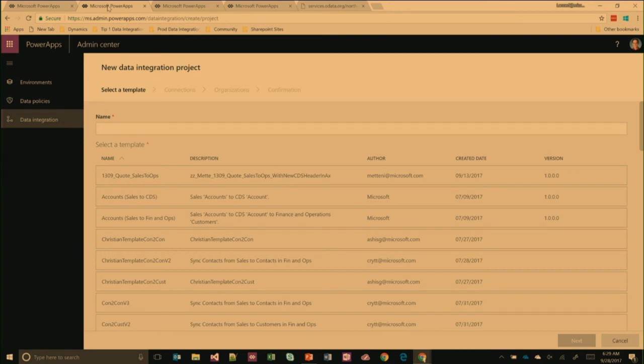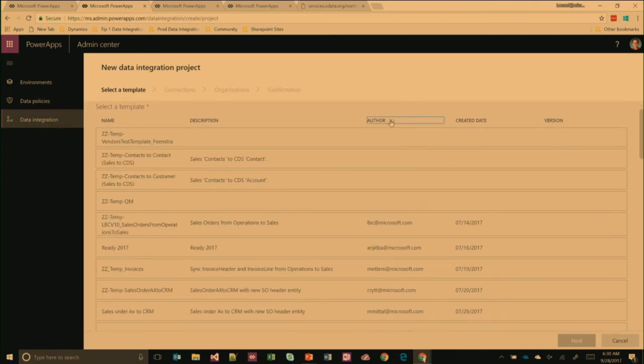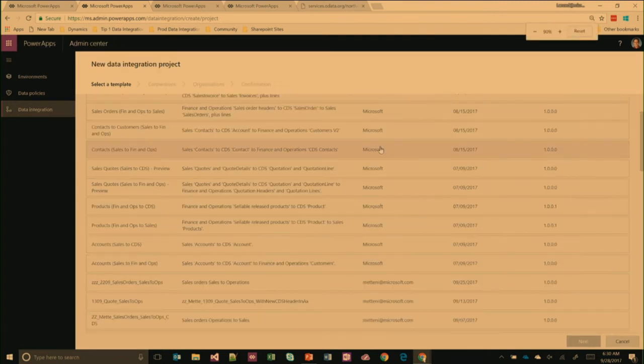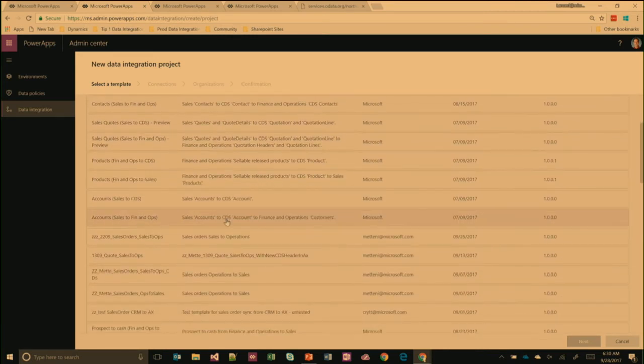The other way to bring data in is through the data integrator. And in time, the first way I just showed you will actually land as a project in the data integrator. And what we shipped, I mentioned earlier that we shipped the various entities for prospect to cash, and here you can see we have sales, we have contacts, we have quotes, we have products, accounts.